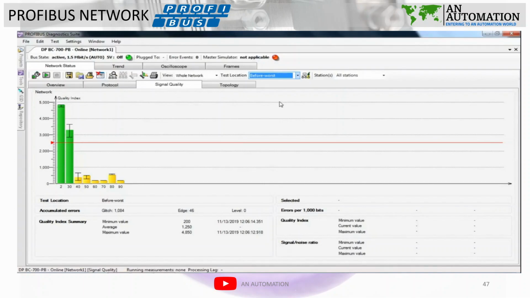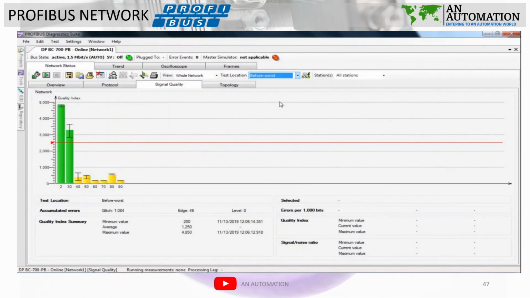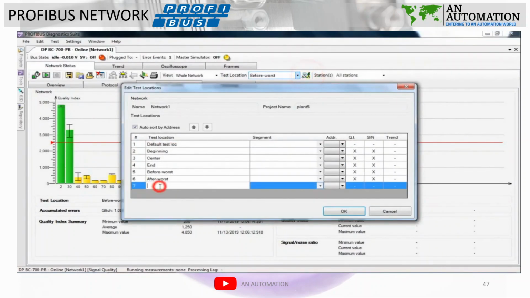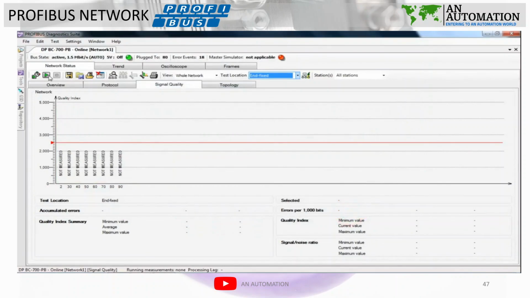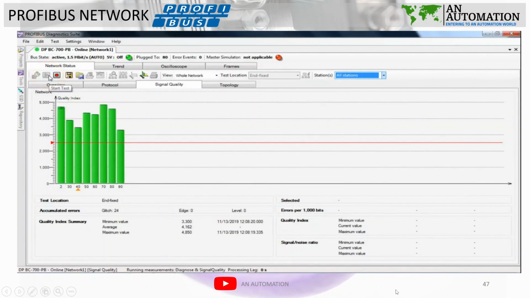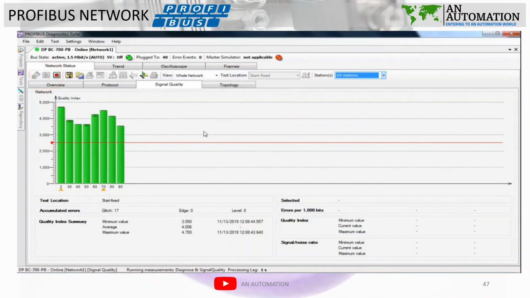This happens, for example, if the switch on the bus connector is set to on, but the internal switch did not engage correctly. Correct the error. Measure again at least 2 measuring locations. To do this, create 2 new locations: start fixed and then end fixed. Now the values are much better. When the last measurement is stopped, select Test and Save Network Status to save the measured values.